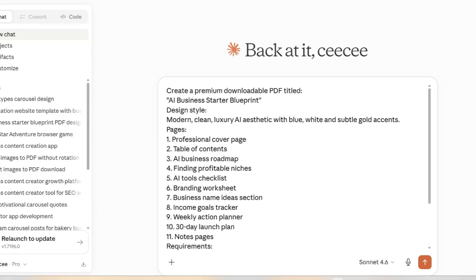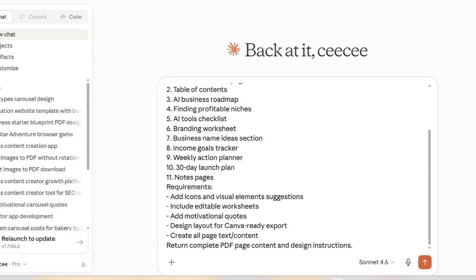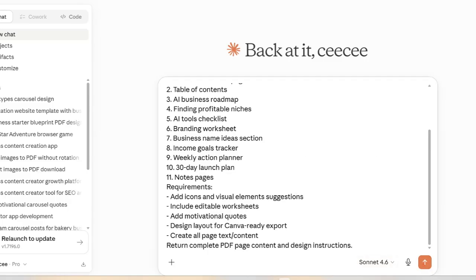I want a downloadable digital product, a PDF, with this title. Then you write how many pages you want in it. Okay, you can see these are all what I want to exist in the digital product. And once you click that, I'll be leaving this on Sonnet 4.6, okay, because it helps to save credit. If you click there, they have other models on Claude that you can use, but I want to leave it on Sonnet. All right. Then I will click on generate.